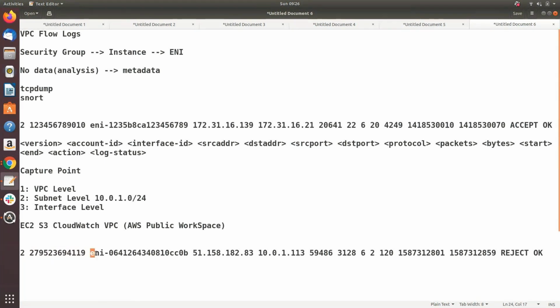Okay. The third field is your ENI interface, for which it is capturing the logs. The fourth field is your source IP, and the fifth field is your destination IP. The next field is your source port, and this is your destination port. Okay, this is the protocol. I don't know what the use of this sixth field is, or what this protocol is all about.